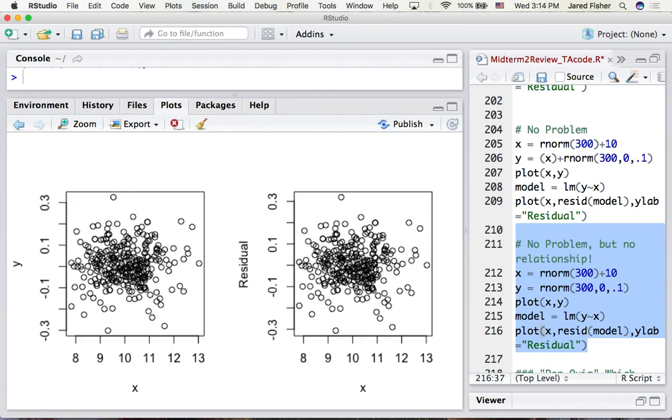How about this one? Any nonlinearities? Is there any linearity? No, all right. So this is just random noise on x and y. So there is no linear relationship. Consequently, there's no nonlinear relationship either.